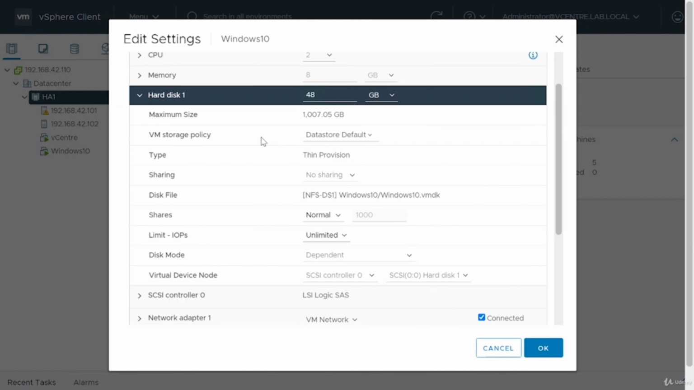virtual machine. On the hard drive we can see that it's thin provisioned. Sharing is where we share a virtual hard drive between multiple virtual machines, which is useful if you're doing something like Microsoft cluster services or Windows failover clustering as it's now known. There are a number of requirements to support that sharing, to support Windows failover clustering in virtual machines, and that is beyond the scope of the vSphere Foundation exam.